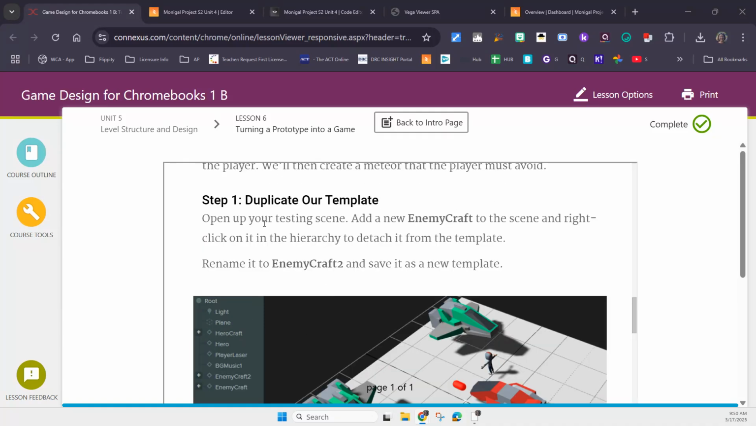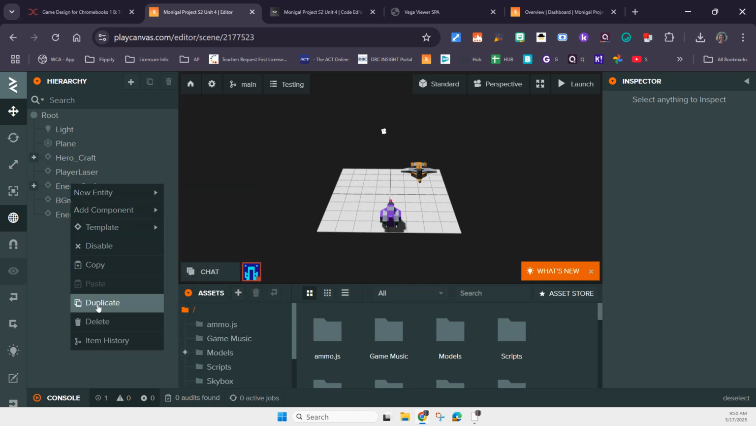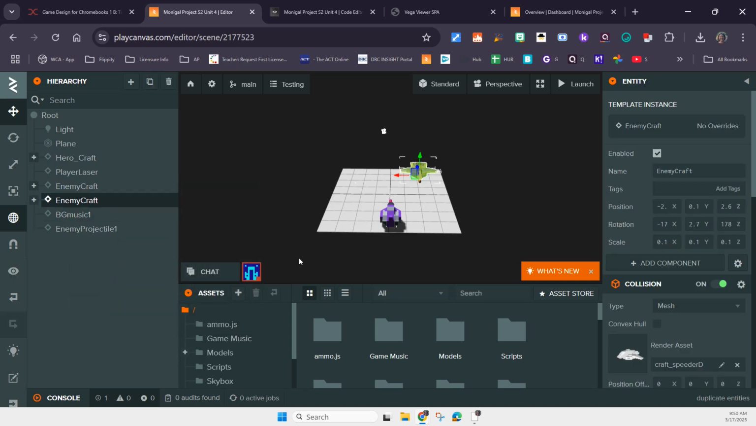All right, you're going to be working within your testing scene, and you'll be adding a new enemy craft to the scene. Detach it from your original template, and then rename and save as a new template. So let's get that done. So I'm going to choose to duplicate my enemy craft. So I'm going to click on it and do duplicate.